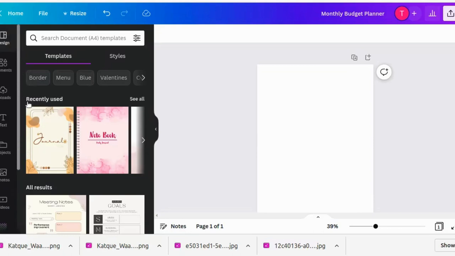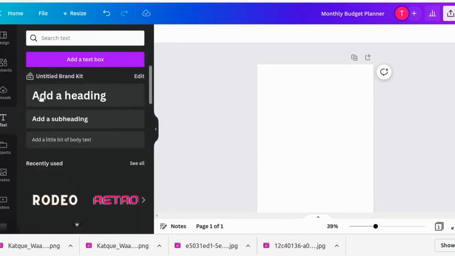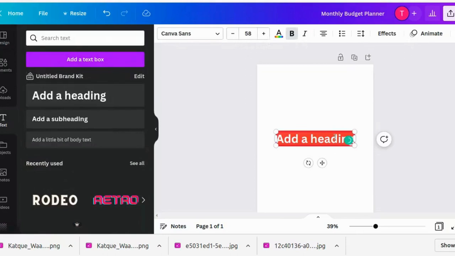And now we're done. So the first thing that we're going to do is to come up with a text. So I'm going to click on text and we're going to start with a heading. So just to tell people what this is, I have clicked on heading and it's going to appear here on the template. So now I just type what this is. So this is a monthly budget planner. So that's what I'm going to type over here.